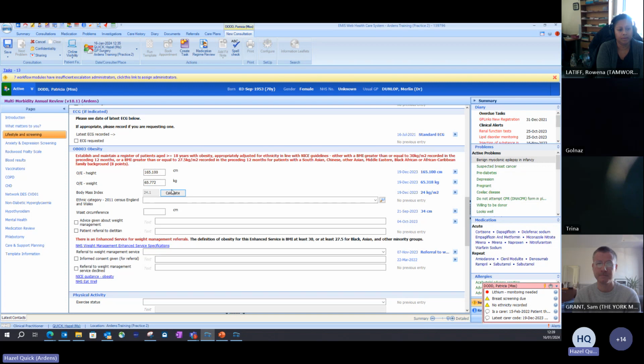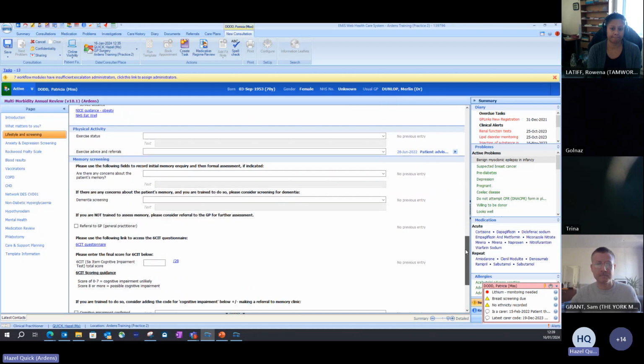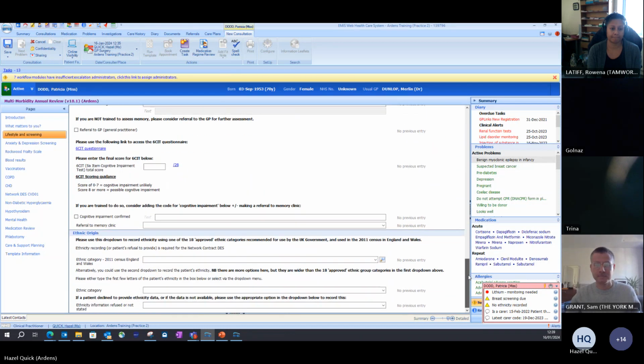Weight management is an enhanced service, so you can see plenty of red writing here with links to your weight management specifications and the NHS Eat Well website. You can also record details around memory. Their ethnicity, again, is another one that's really important to be recording. So if there's no entry on the right-hand side, then selecting their ethnicity and capturing that for the practice will be another useful one.